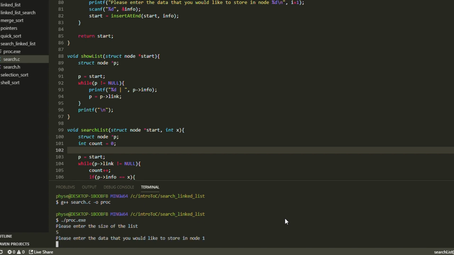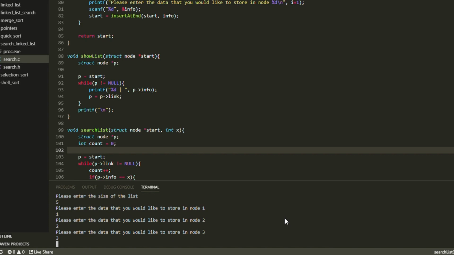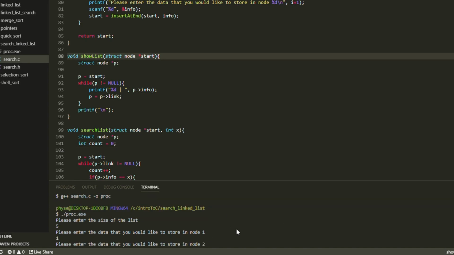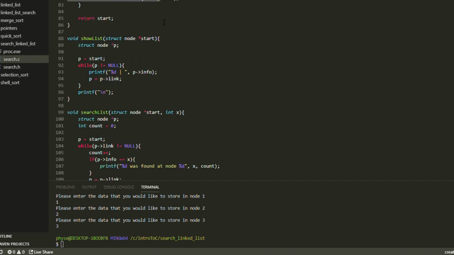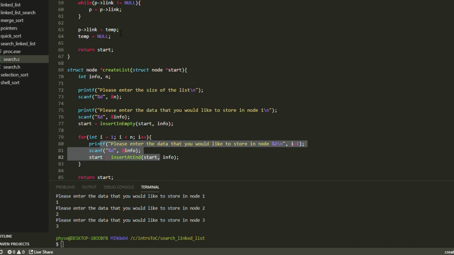So the size of the list, 5, 1, 2, 3, whoop. Something's happening here. So it looks like our program crashed at 3. This could be kind of interesting here. Let's see what's going on. So it looks like it's crashing right about here. So maybe it's something wrong with insert at end. Let's look at insert at end.